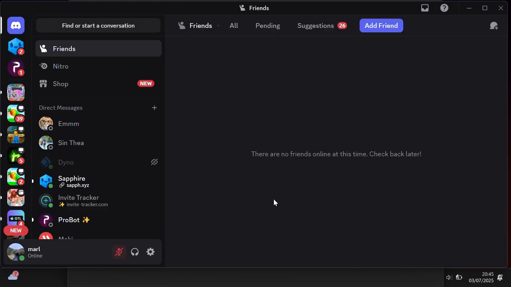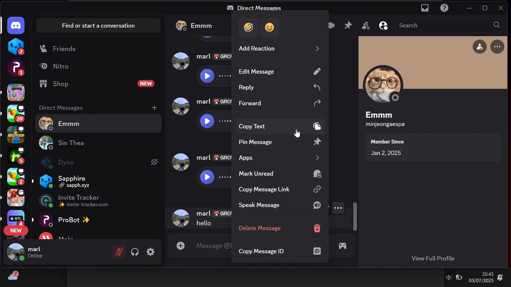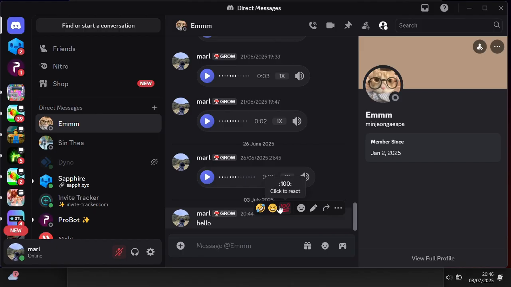Here I have opened my Discord application, and first of all, I'm going to open up one of my direct messages on Discord. This one for example, and I'm going to use the text to speech for this message. So we can select the message and then we can click on the more option, and here we'll see the speak message option. Just tap on that. Marl said hello. And then the text will speak for you guys.